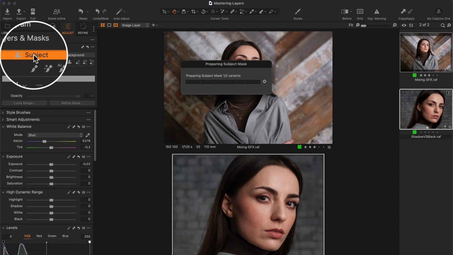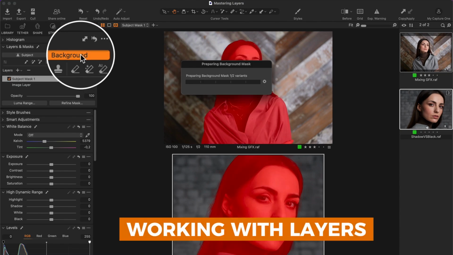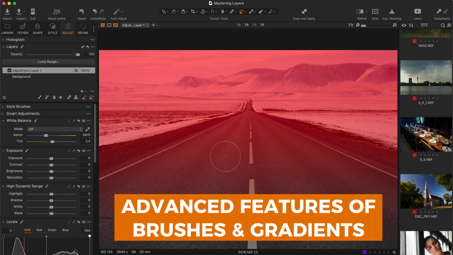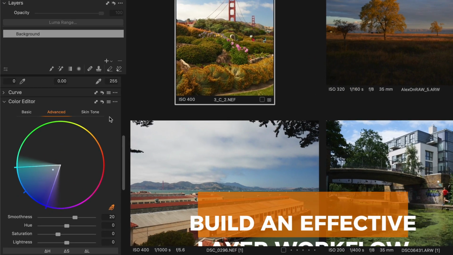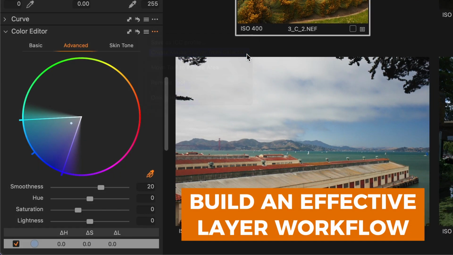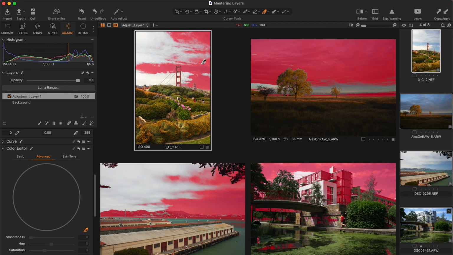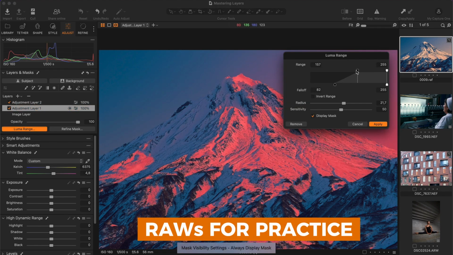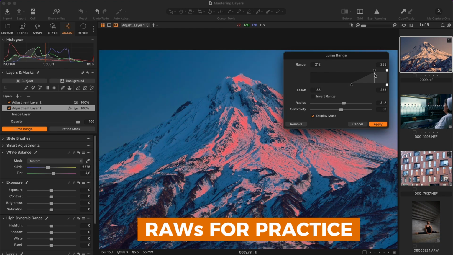The second part of the course is all about working with layers in Capture One. First, we will discuss the advanced features of layers, brushes, and gradients, and then I will show you how to build an effective layer workflow. To practice working with layers, you can download 15 raw files from my image archive.